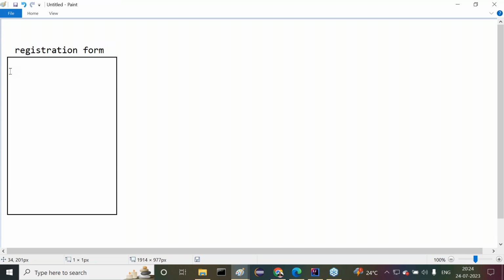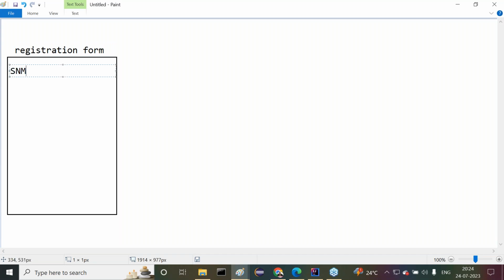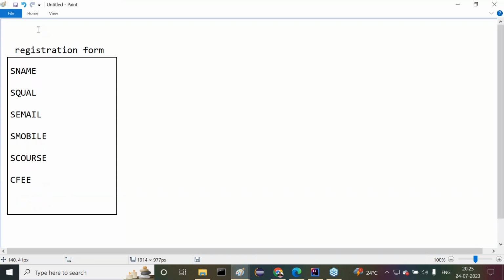In the registration form, we are able to provide student name, next student qualification, next student email ID, student mobile number, student course. When the student course is available, then the course fee, like this. Here we are able to have some details. Then after this, we write a submit button. And before the submit button, the course fee is okay.